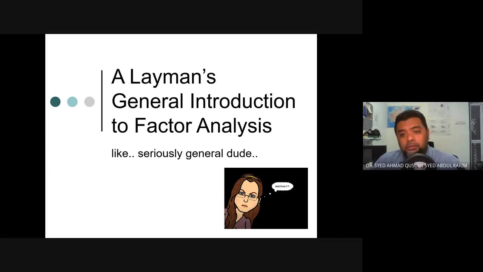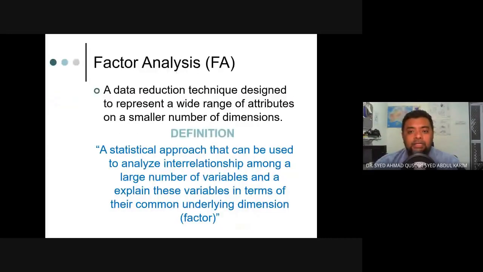So the topic here, a layman's general introduction to factor analysis, which is absolutely right. This is just an introduction. If you'd like to know more, you can come and we can have a discussion, or you can look more deeply into it by searching the keyword factor analysis. So factor analysis, FA, is basically a data reduction technique.